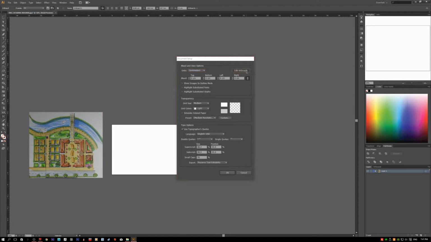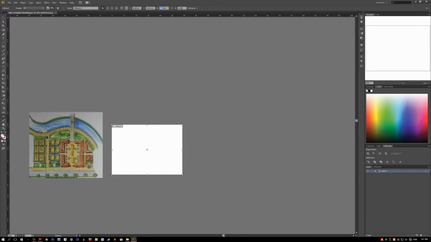Document Setup, Edit Artboard, and you can change the size of the A4. The size of the A4 is 29.7 by 21, which is what I recommend if you're gonna print the map on an A4. If you want it to be on a bigger size, you obviously have to make it bigger.